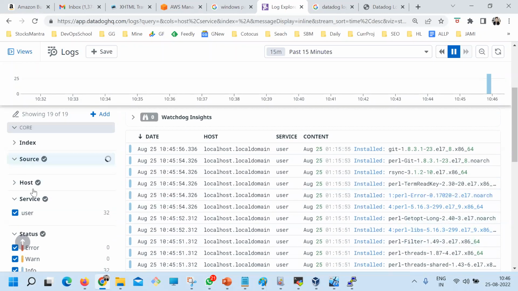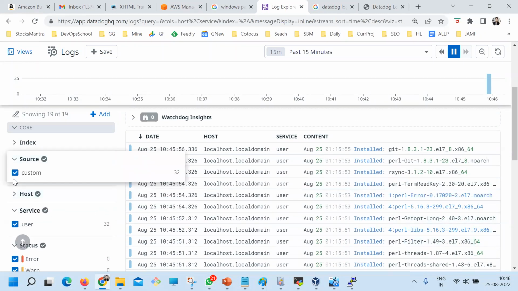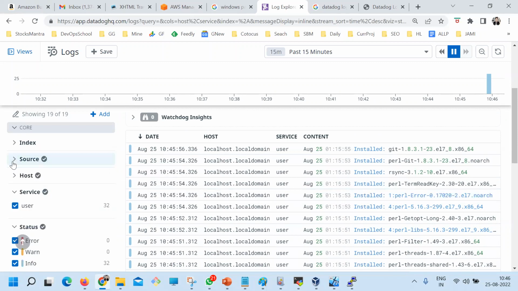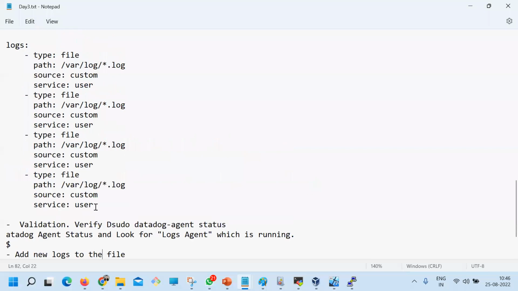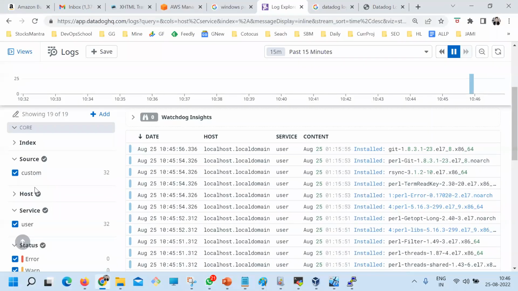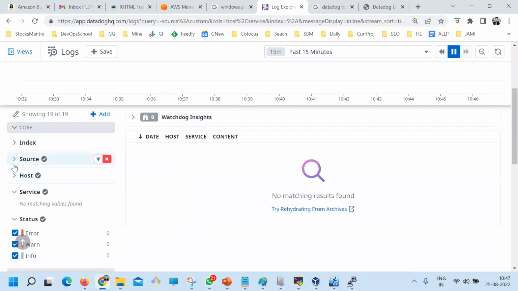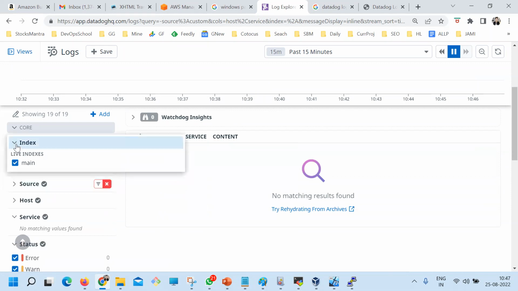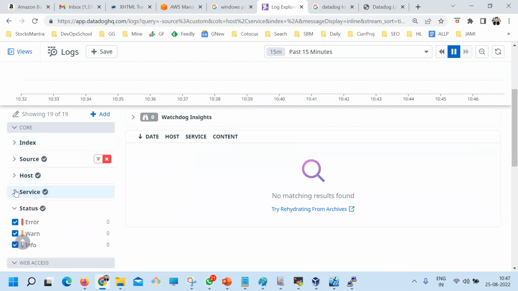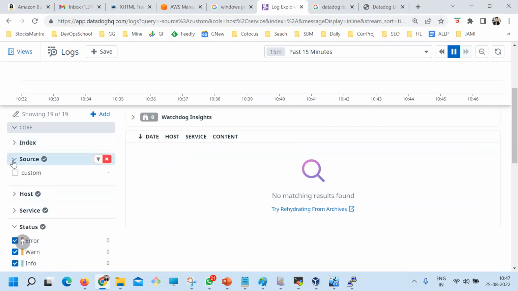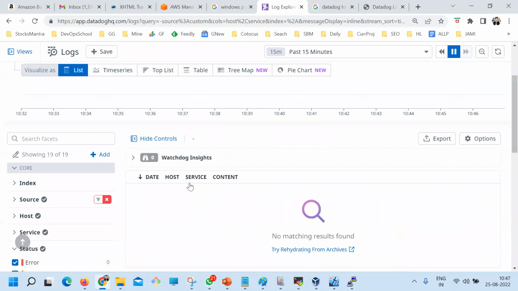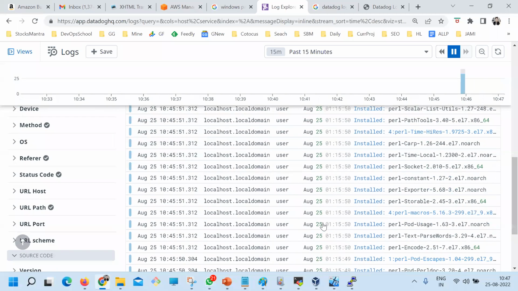Now you can search here. Two sources are there. Three sources, I think. Did I not? Just a second. Sources, custom. Okay, this is the one. Custom. So that's the reason it's coming as custom. So I should have put the sources differently. Okay. So index you have only one. Service, all these things. And yeah. So here you have.